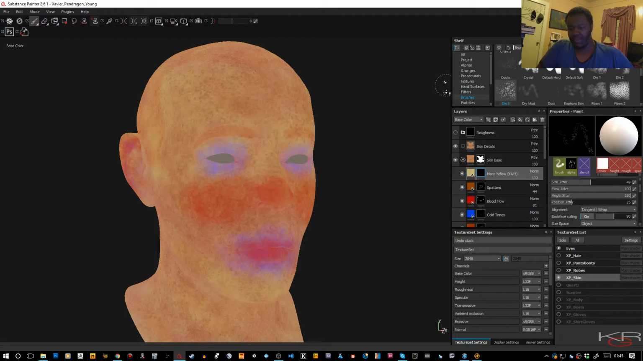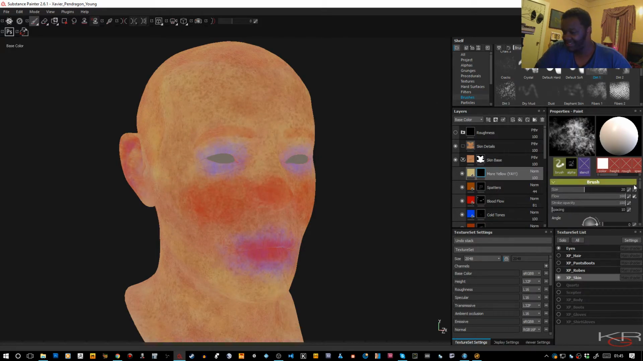You probably noticed that I love being humorous in my painting. So these are things like more yellow, yay, or something like that. It's kind of funny to me that I do all this, and we'll add some more yellow tones in the cheek area, which usually indicate fat in the cheek.